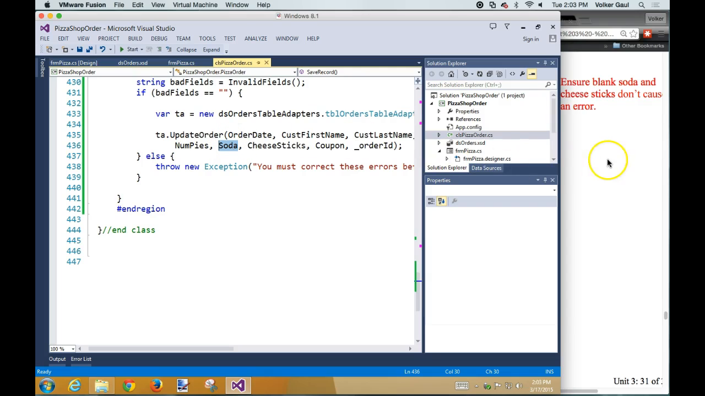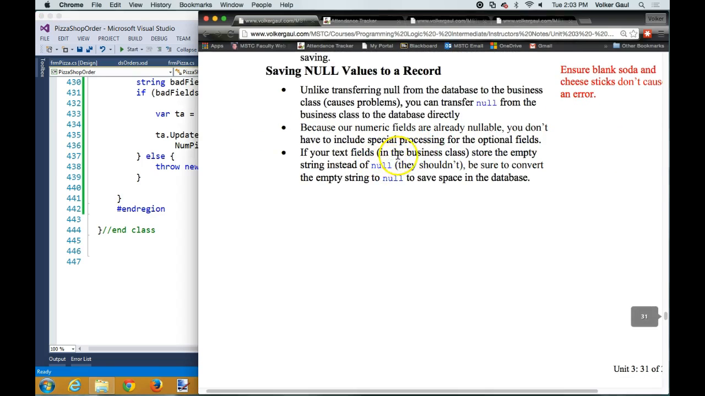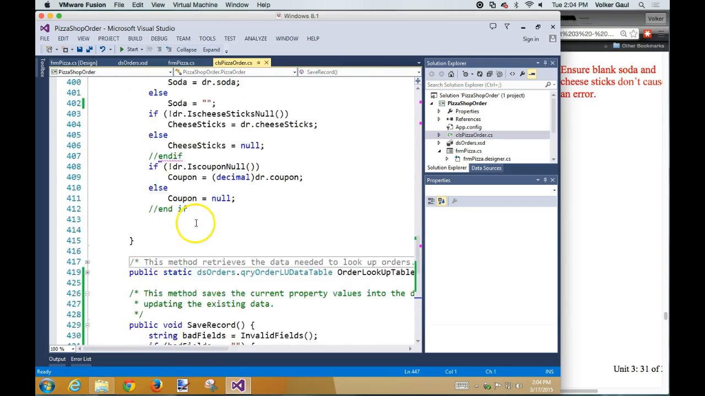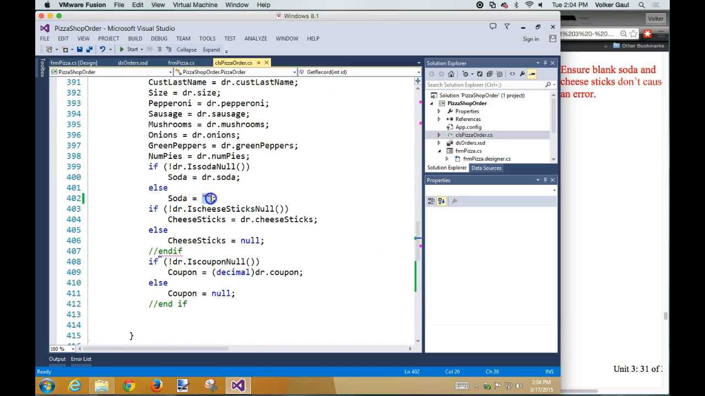Got a couple of options. I was reading through my notes here. It said if your text fields store the empty string instead of null, they shouldn't. Oh, really? Be sure to convert them to null before you save. So I thought, well, let's just do a quick test, and I did this before class. What happens if I put null here? It's not a syntax error. I can put that in a string, yeah. But what it does do is it crashes my program when I try to transfer a null soda into a text box.